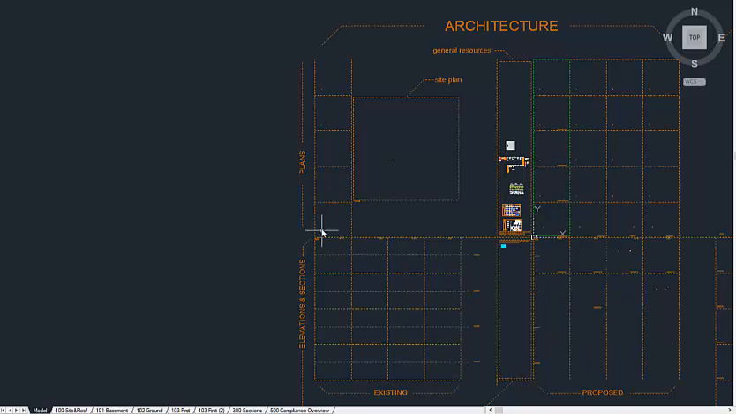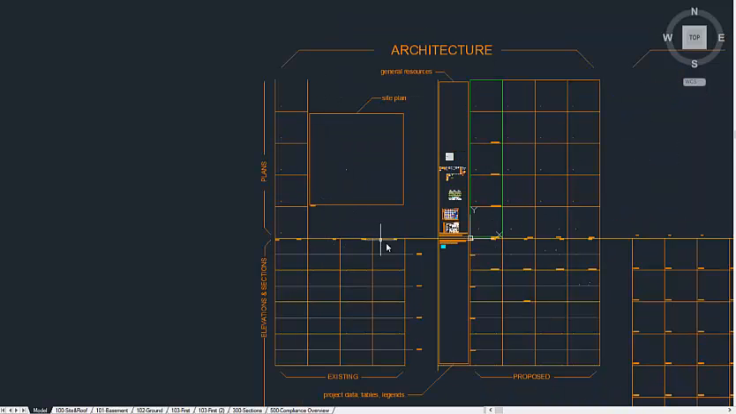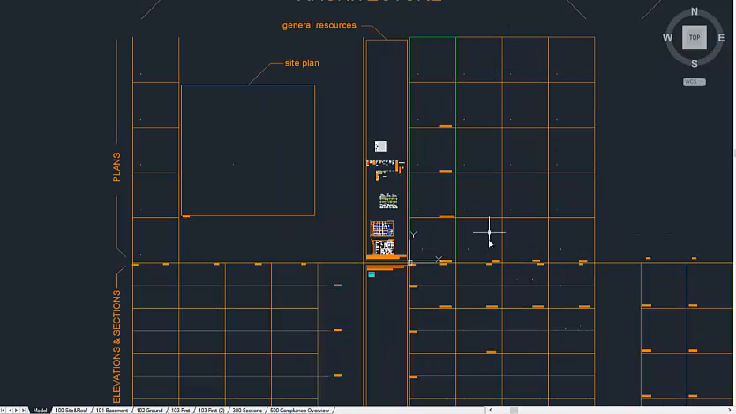So we have the building, and you will notice that in here there are no more grids. Why? Because in the proposed, this will be used as options. Because of the existing conditions, there are no options. We have this void, which we use for the site plan.